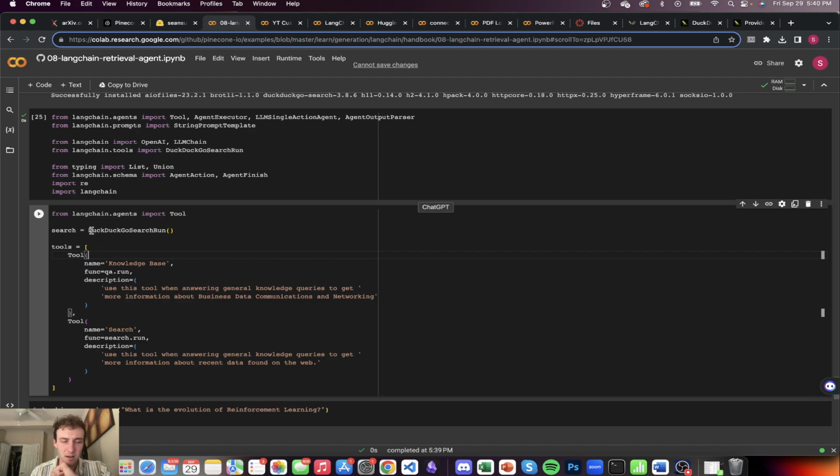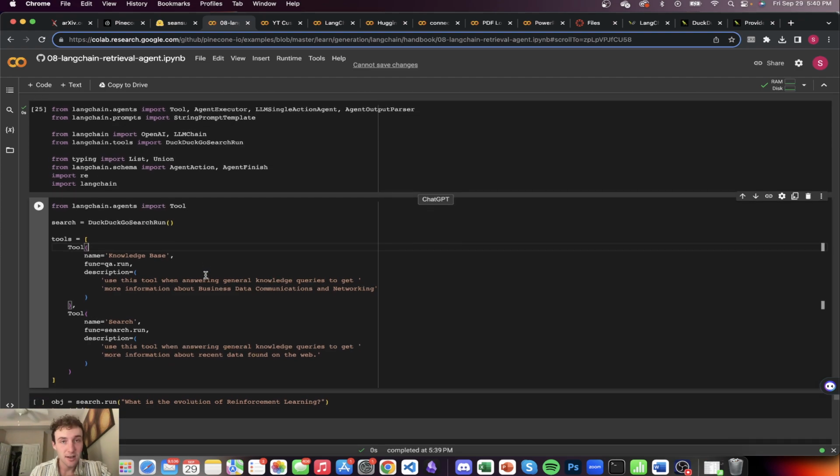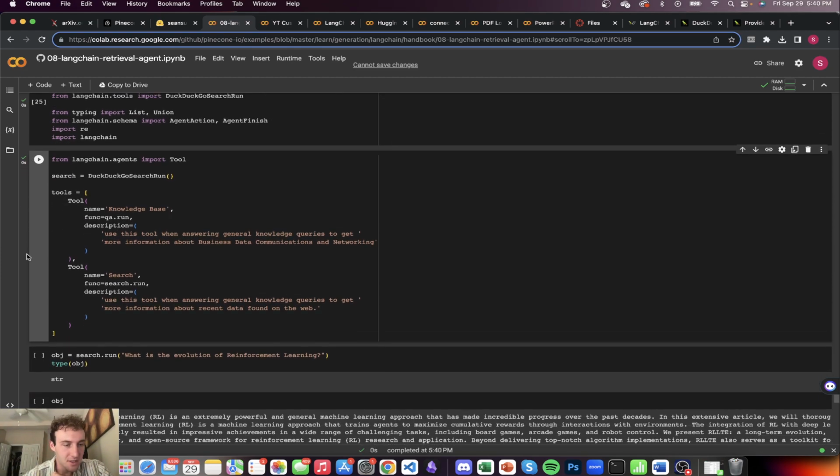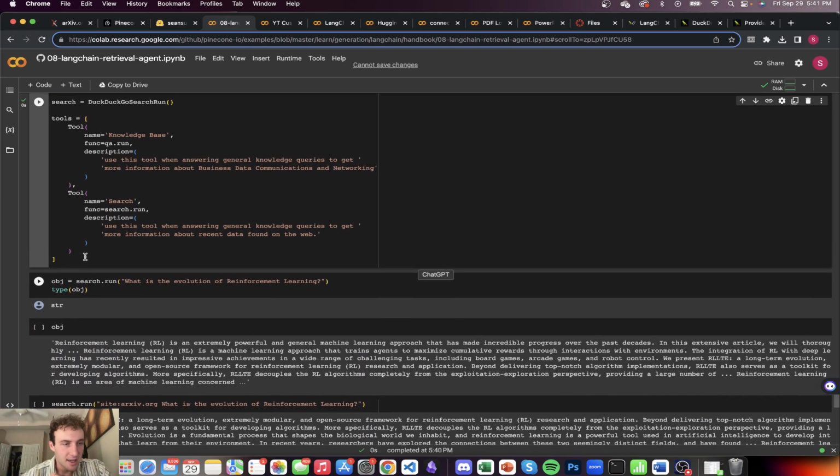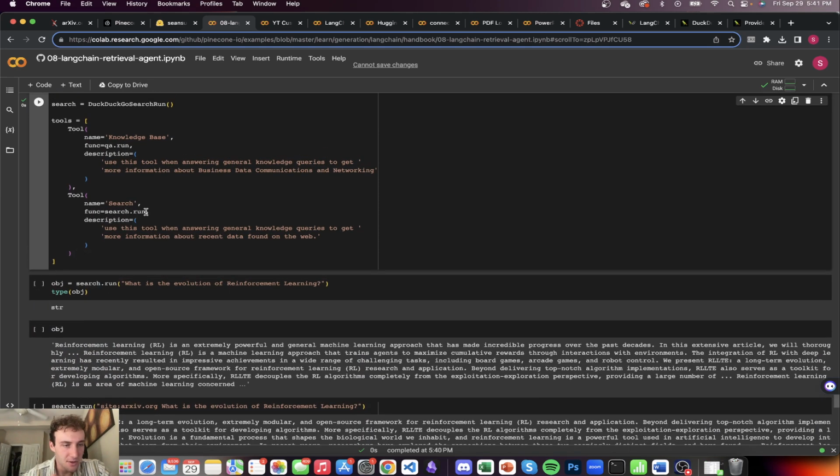I really don't think that DuckDuckGo search is that good. Honestly, I think the Bing search on ChatGPT is better. But it still is a tool. It still works, so let's use it. We just define the tools, and since the function is search.run for DuckDuckGo search, we're just going to run that to see what the answer is for this.